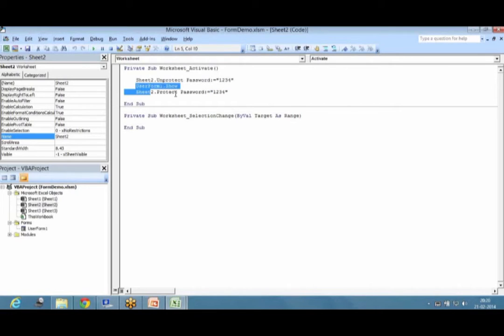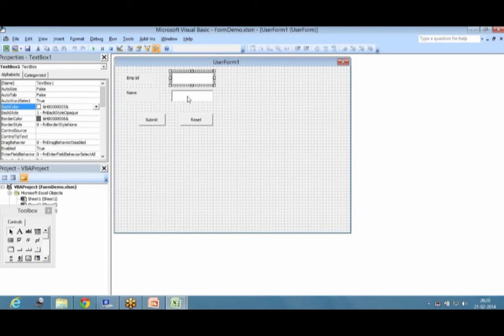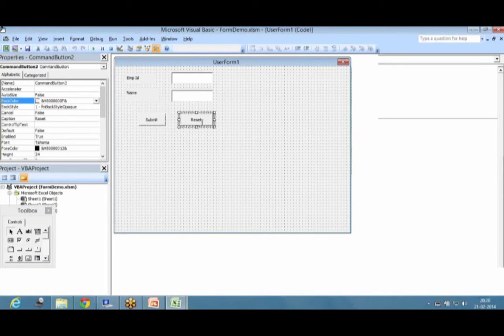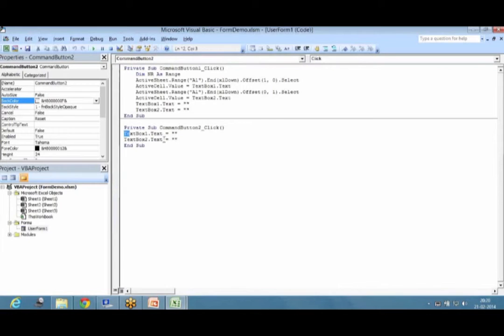So what have I done? Only when I'm showing the form, the sheet will be unprotected. Once the form is closed, again the sheet will be protected. So much for the sheet events. What have I done in the form? In the form, I've added 2 text boxes, 2 labels, and 2 buttons. In the reset button, I've emptied my text boxes.